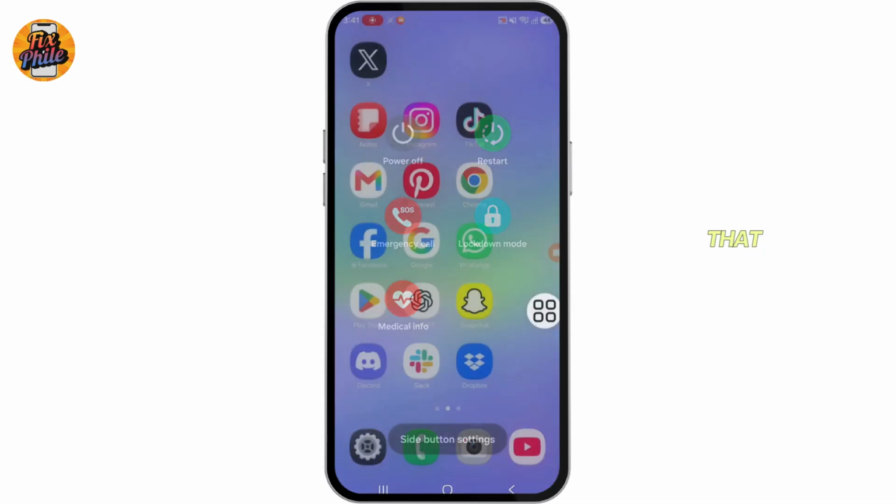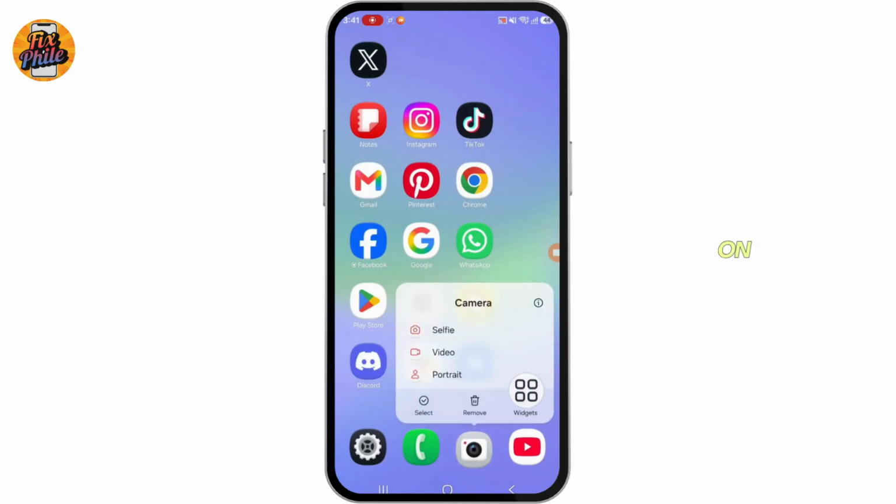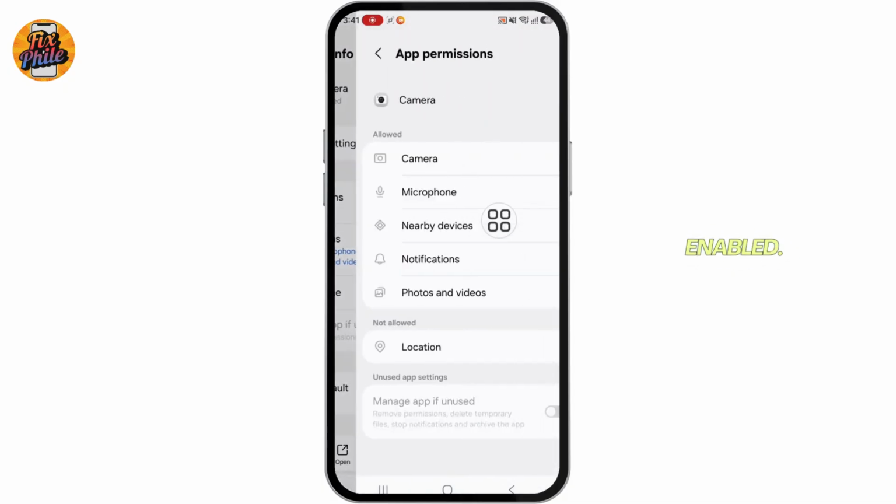You should also make sure that camera app has all the necessary permissions. To make sure, long press on the camera app, then tap on this app info icon. Here tap on permissions and ensure camera permission is enabled.